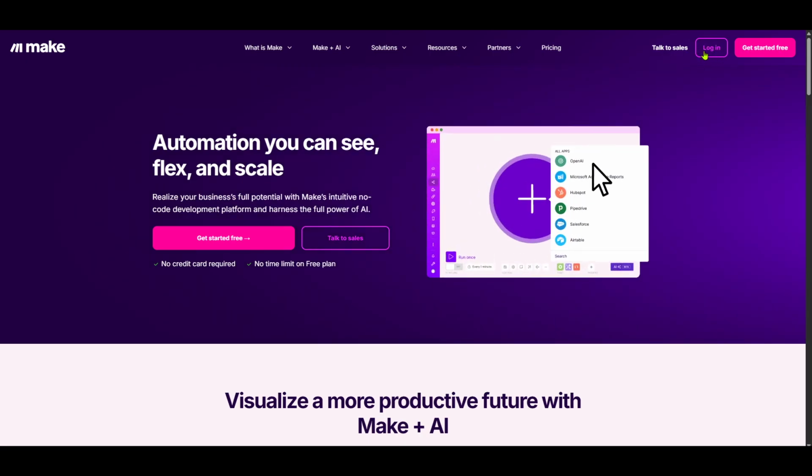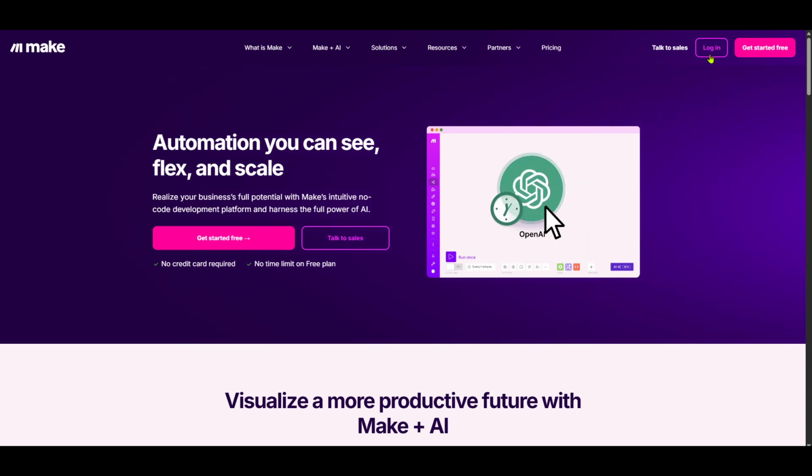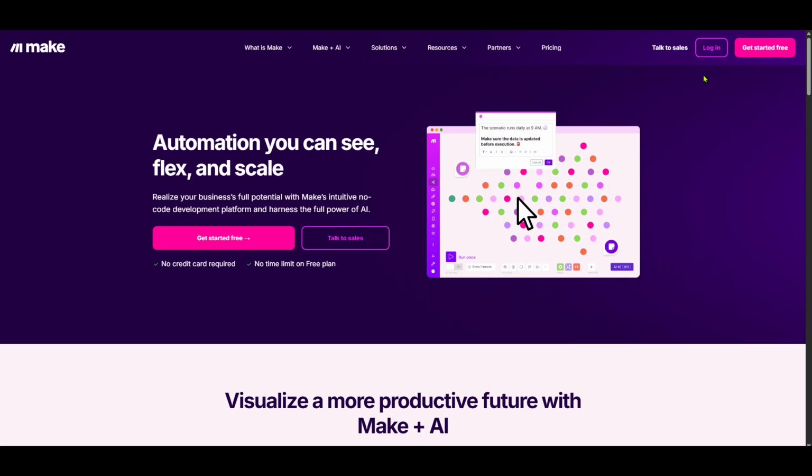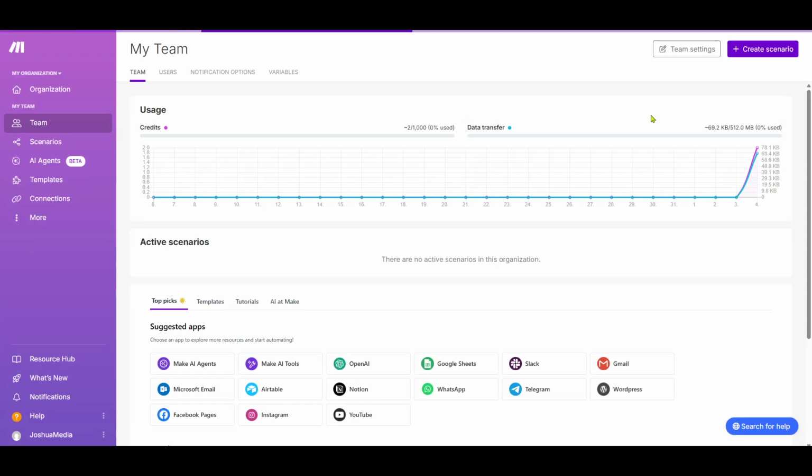Now that you're signed in, you'll be directed to the Make Home dashboard. This is where all the magic happens. The dashboard is designed to give you an overview of your existing scenarios, and it's also the starting point for creating new ones. Before moving forward, take a moment to familiarize yourself with the layout. This will make navigation easier as we proceed.